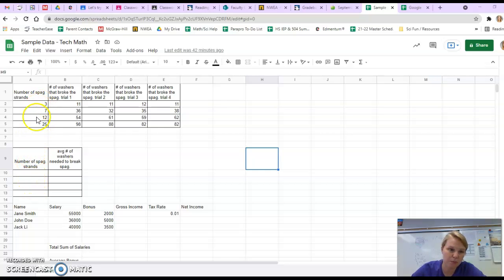I could copy each of these boxes and paste it in, but an easier way to do that is to highlight and then Control C for copy, or you can right click and hit copy. And then down here, it's helpful if you highlight the same number of boxes. I have 4 boxes, so I'm going to highlight 4 here and hit Control V.